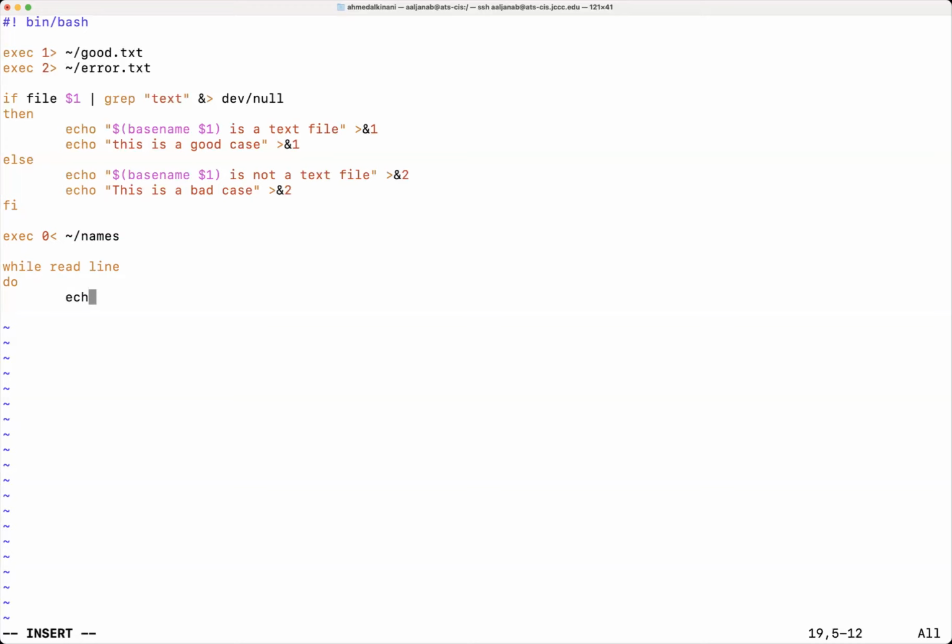Echo, and I'll just print here line, uppercase. So that's my line. And I'm going to put a dollar sign line, because that's the variable that I have there. And I'll just keep it that way. Let's just keep it simple. Done. So we are going to read the lines from a file.